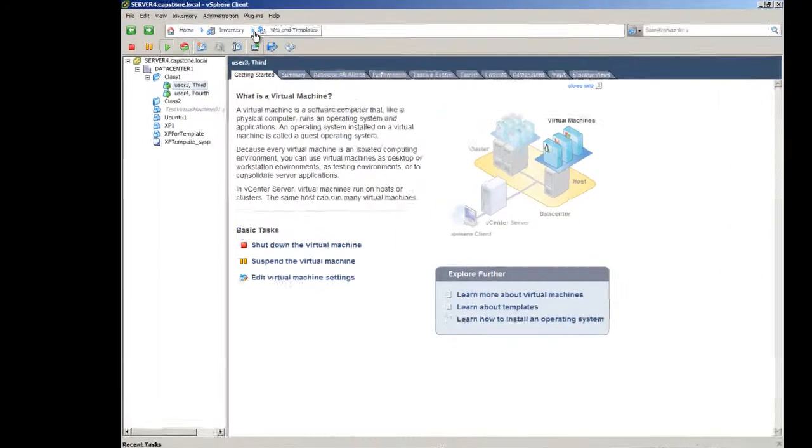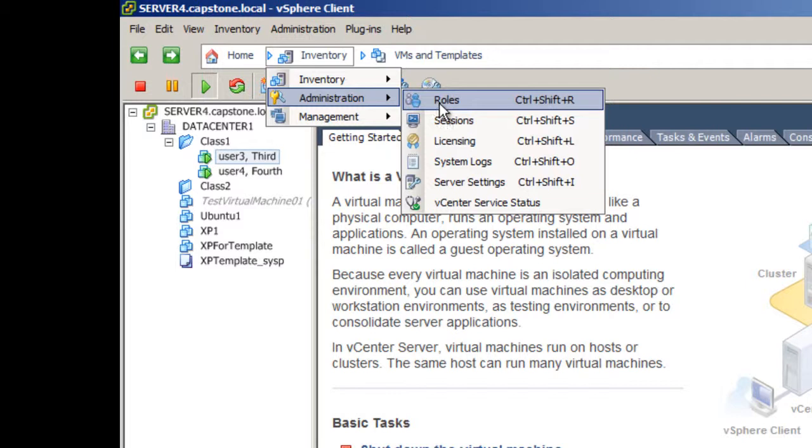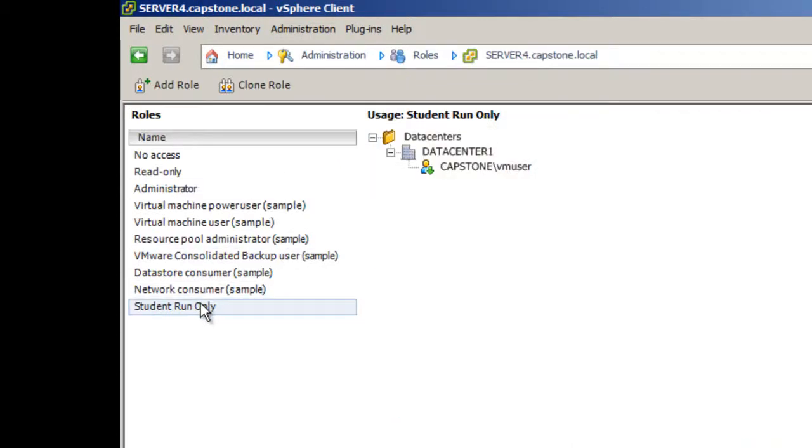Once you are logged in, you will want to select the Inventory tab and then choose the subdirectory of Inventory, Administration, and Roles. This should take you to the Roles directory. Here you should see a list of roles on the left-hand side. You can right-click on one of the existing roles.